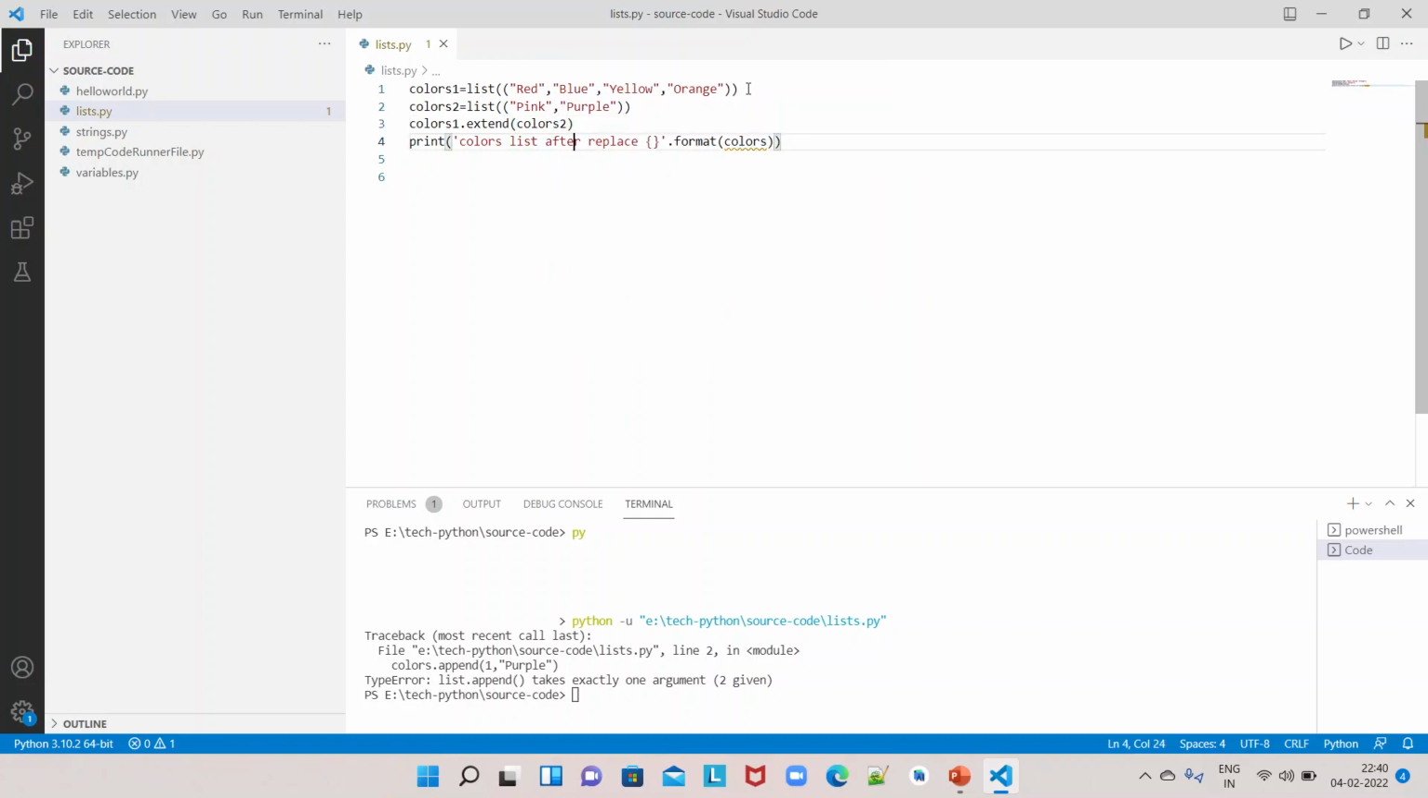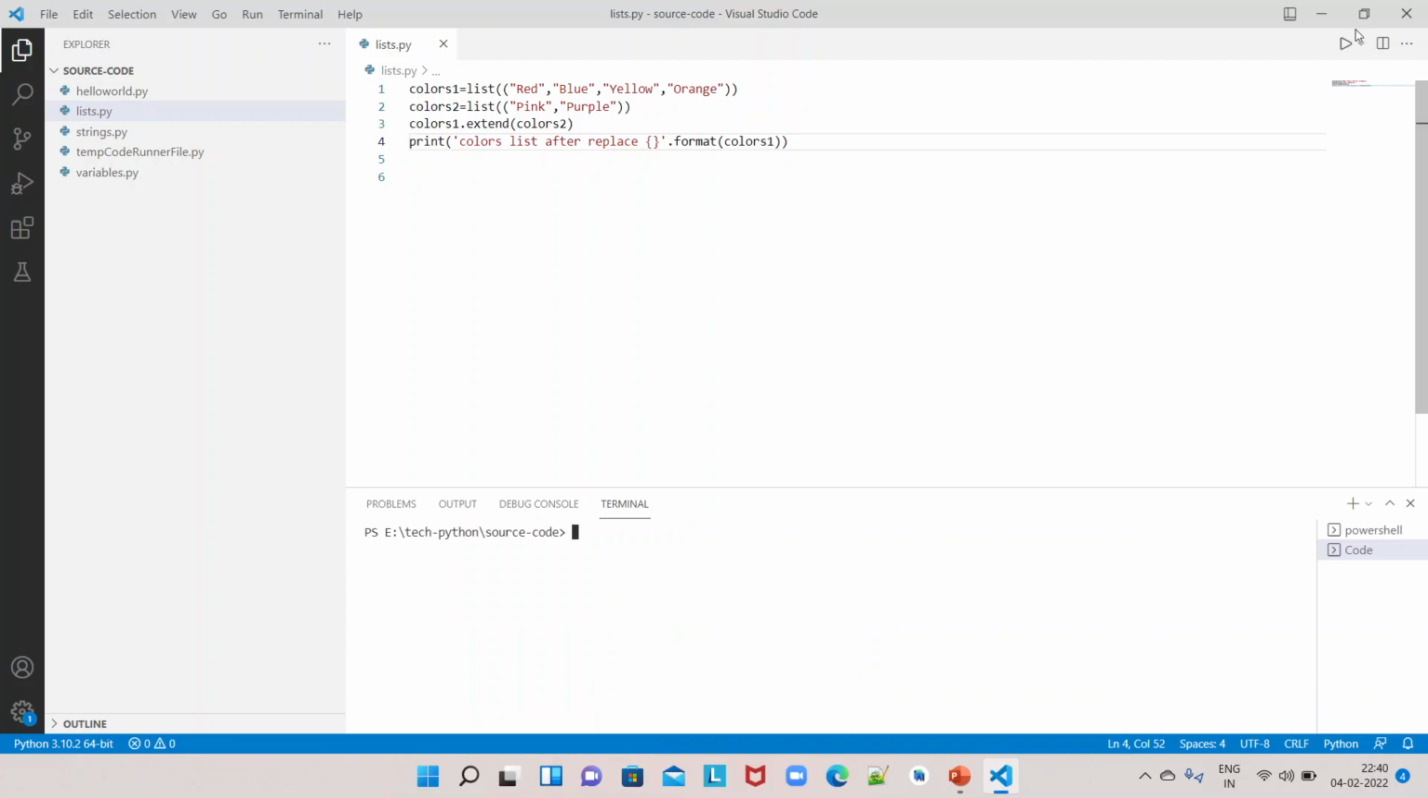Now if I print colors1, what will happen? We will see. See this: red, blue, yellow, orange, pink, purple. colors1 is having all the 6 elements, consolidated values of the colors1 list and colors2 list. This is about adding one list to another list by using the extend function. That is about adding items to the list. Now let us see how to remove the items from the list.